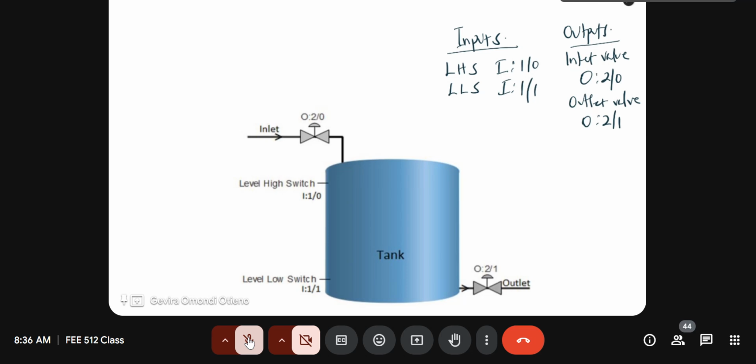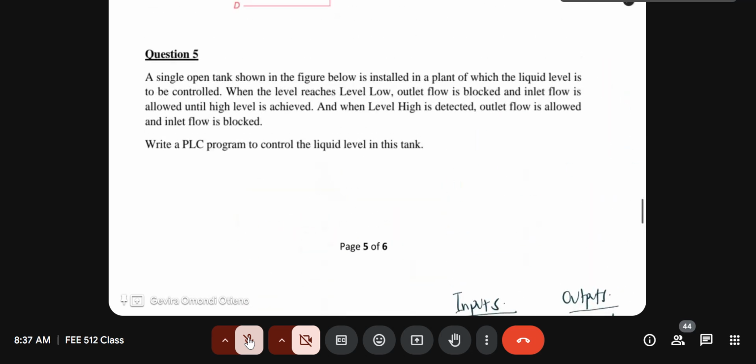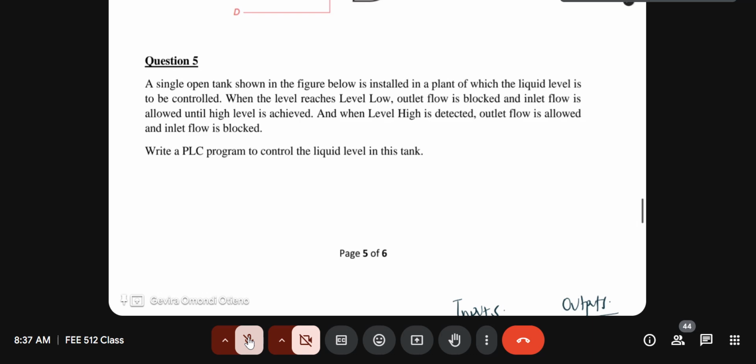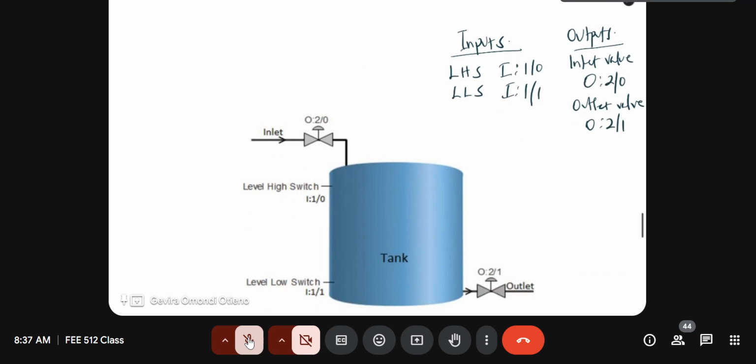No, but this thing has to start, and it has to be stopped. Let me see. When the level reaches a level low, okay. Yeah, but then you must have a start button and a stop button to start and stop the whole operation. So clearly, you need a start button and you need a stop button. And you can decide to provide maybe I1/2, I1/3, something like that. So that now you have a way to start and stop the whole system from working.